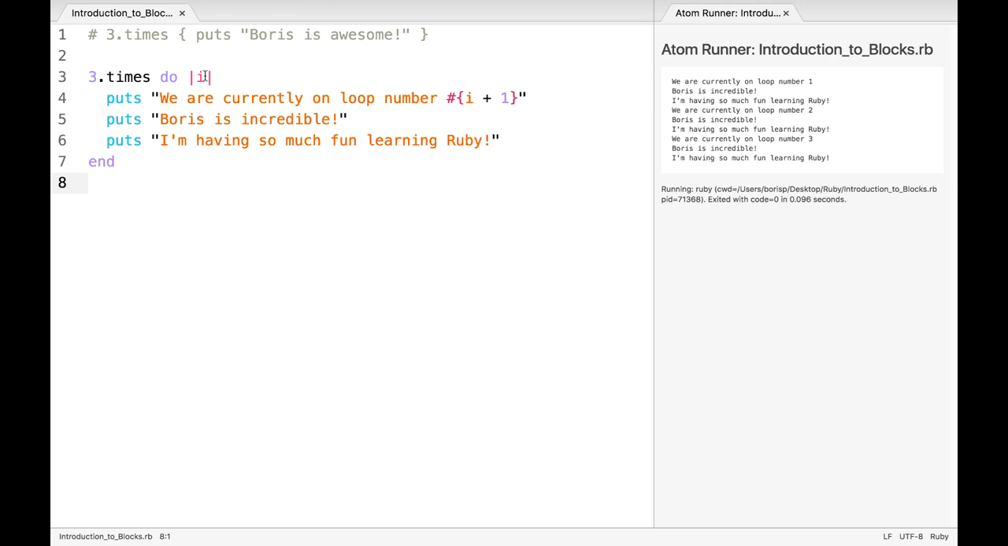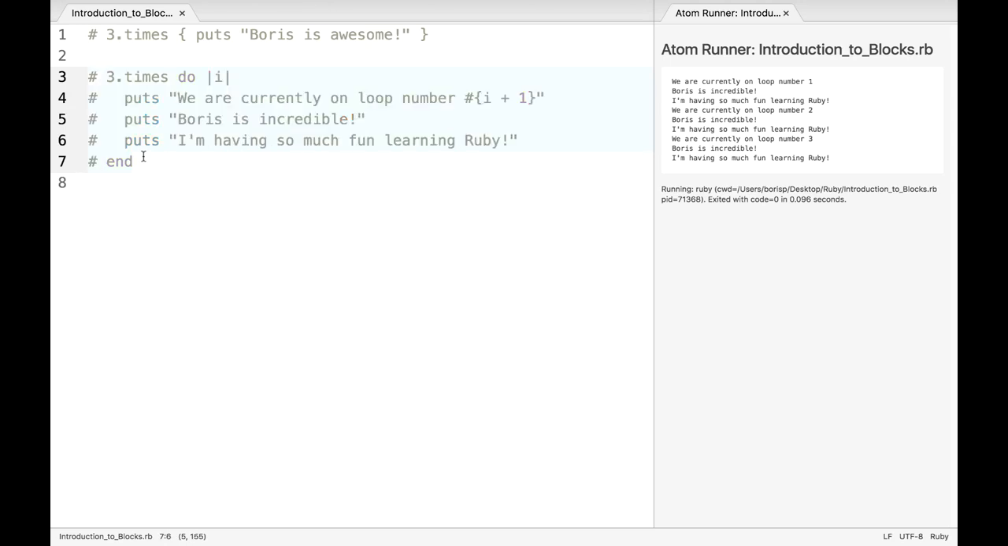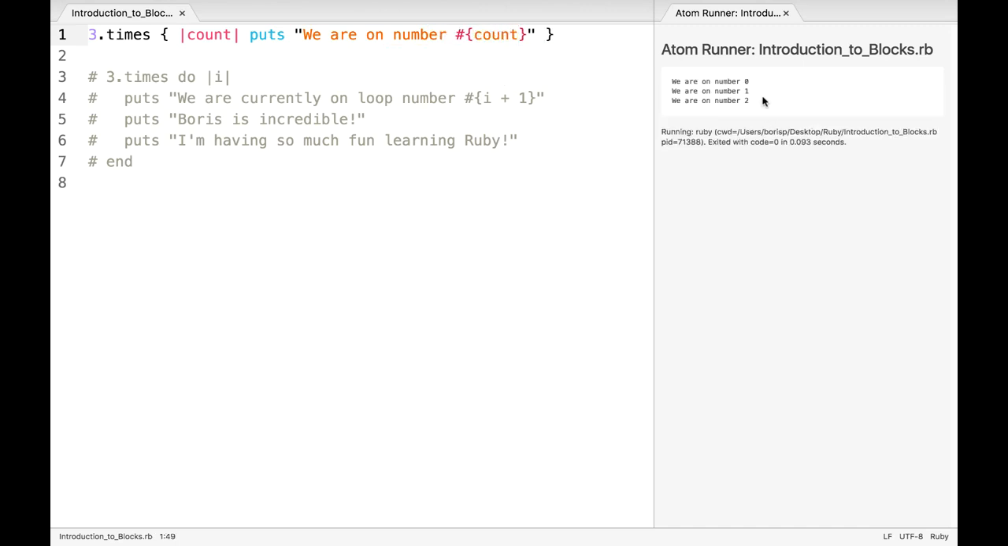The process is exactly the same if we use curly braces. So right here, I'm going to comment out my code between lines 3 and 7. I'm going to uncomment my code right here. And in this case, if we're using curly braces for a one-line block, I simply put the block variable after my opening curly brace. So in here, I can do something like this, count as the name of my block variable in vertical pipes after my opening curly brace. Here I write what I want to do. In this case, I'm not actually utilizing count, so it's kind of pointless. So let's do something like we are on number count. I'm going to interpolate that block variable. And here you can see we're going to get, we are on number 0, we are on number 1, and we are on number 2.